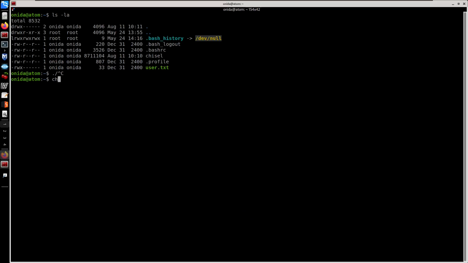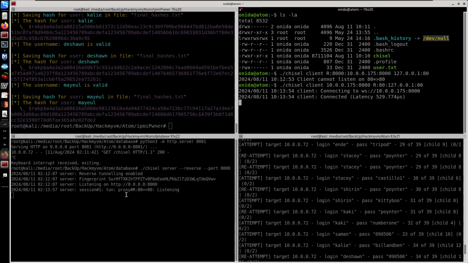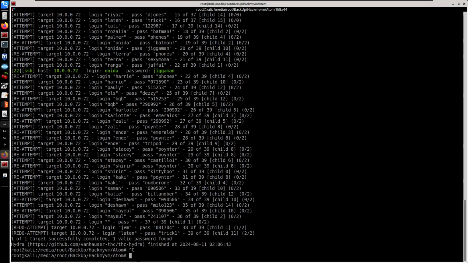Now we are going to be the client. So do chmod +x for chisel. If I remember correctly, we can do a client. I think we just need to specify our IP address for port 8000. I believe the R is going to be for what's on the local host. So I think we'll just do it for port 80, back to port 80. So it is connected. Now let's see if this works.